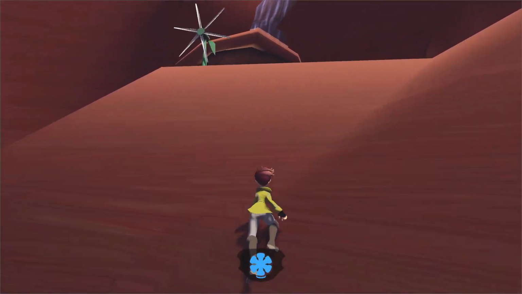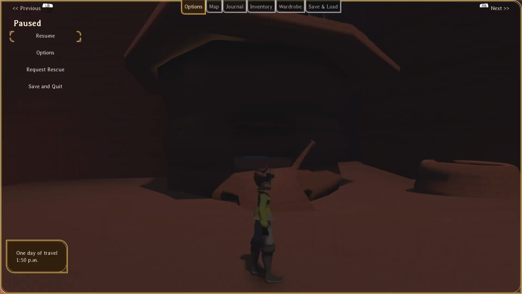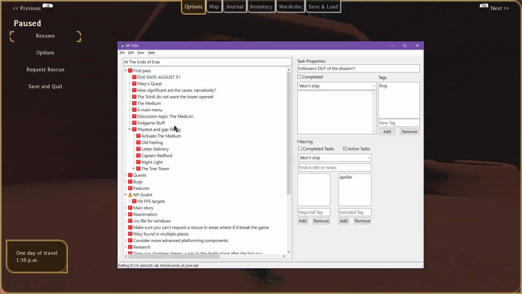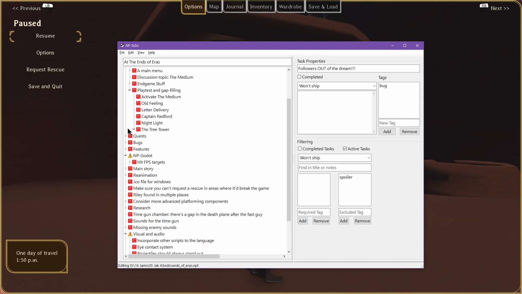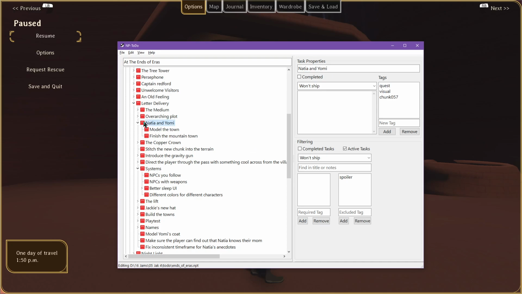In fact, let's have that. So, unlockable ladder shortcut. But that'll be genuinely for the other part. So let's say model a town, finish the mountain town. Why are these both... Why are there two of them?